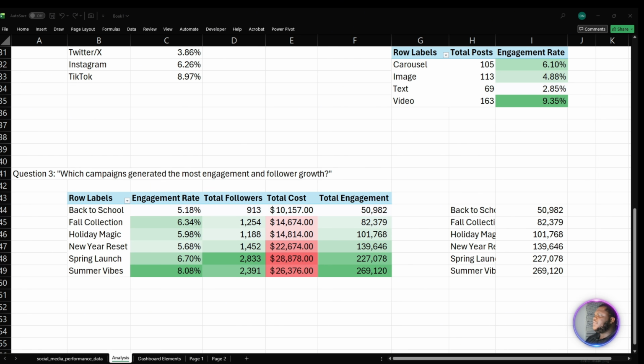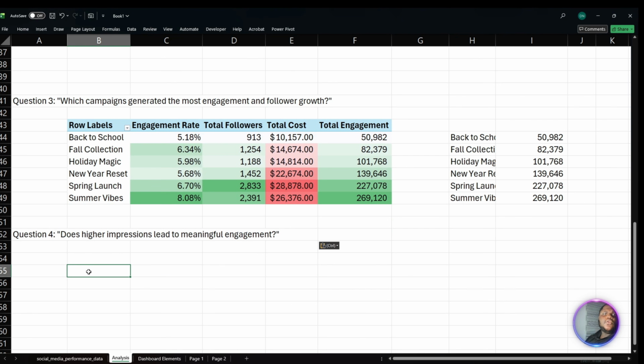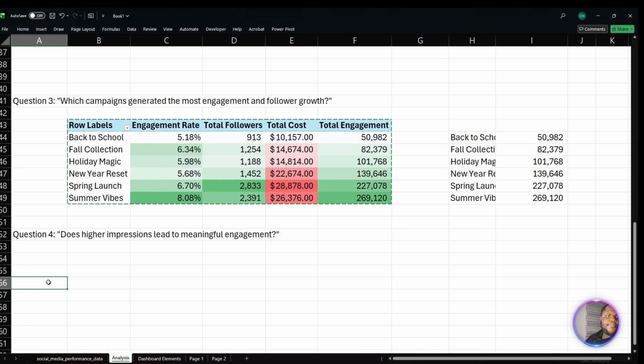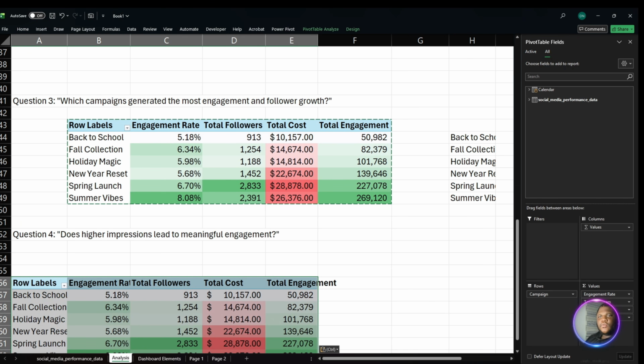So the question is very simple right here. Does higher impressions lead to more meaningful engagements? So how do we do that? Again, we'll be performing a correlation analysis. So I'm going to pull this in here, Ctrl+C. I'll paste it here. Check out everything.